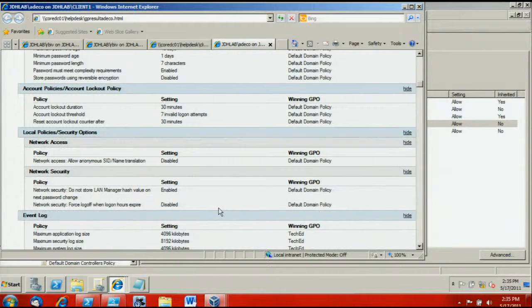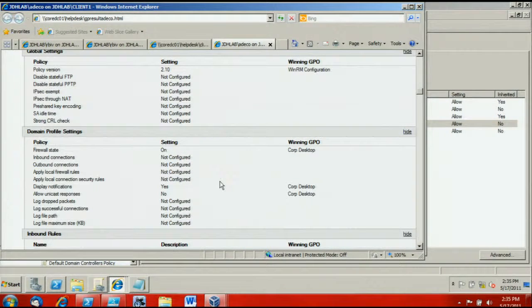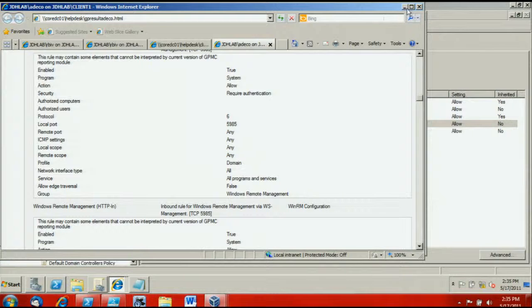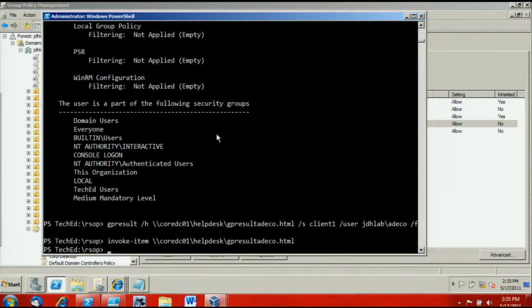So if you don't have PowerShell or you don't have the group policy module, you can get the same results using GP Result. So I could go through and find out, okay, what policy was applied, what wasn't applied, why wasn't applied. Or you could write a batch file to create a bunch of reports for people.